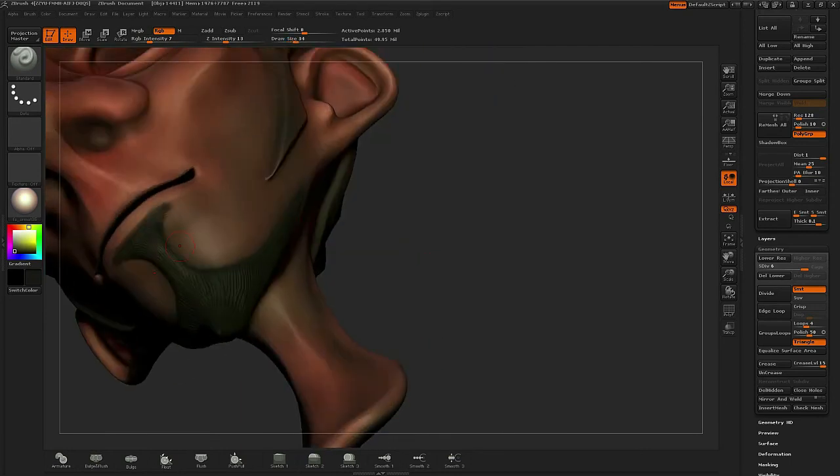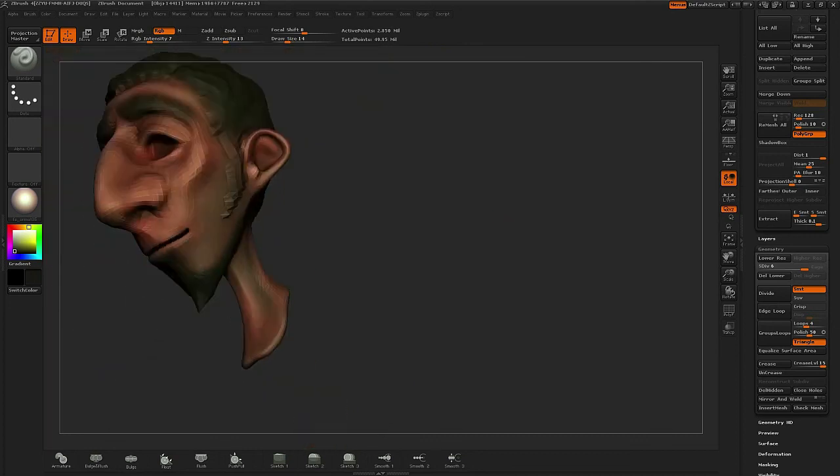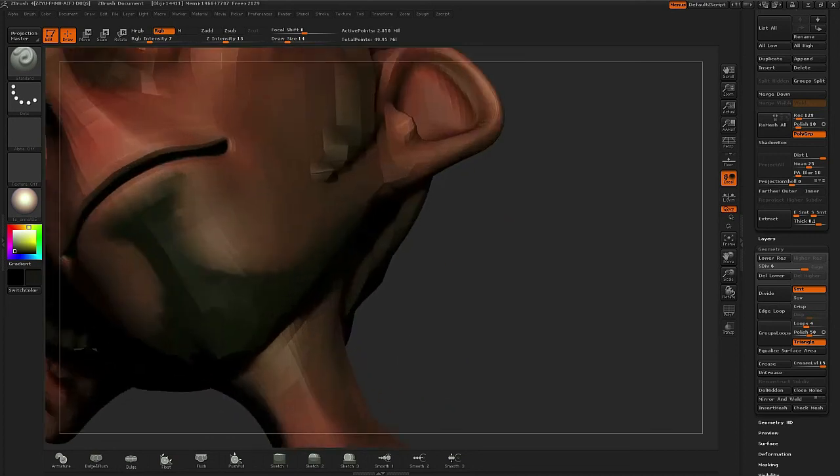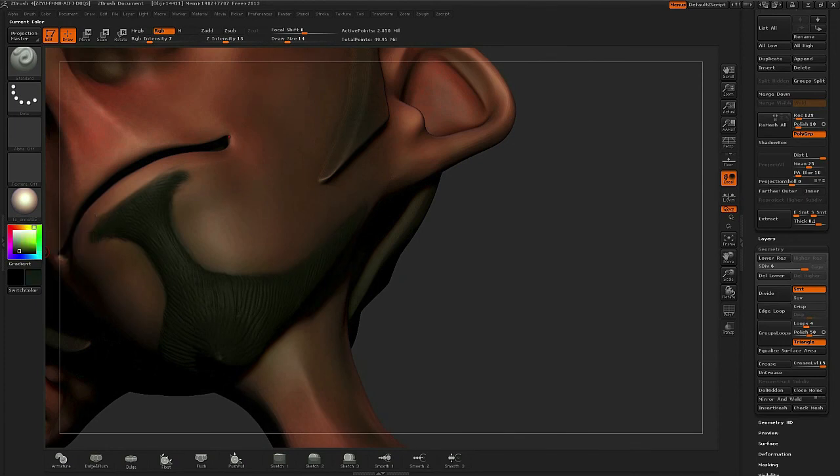So as you can see, this technique works really well. You get very nice results and fairly quickly. I mean, texturing the character's head only took about 30 minutes. I'm really pleased with the results.